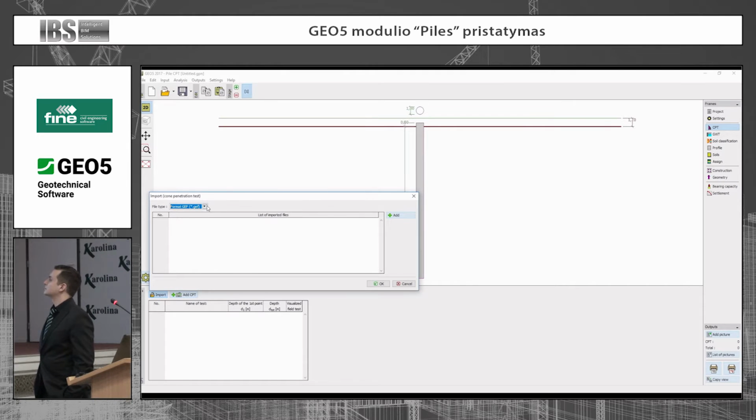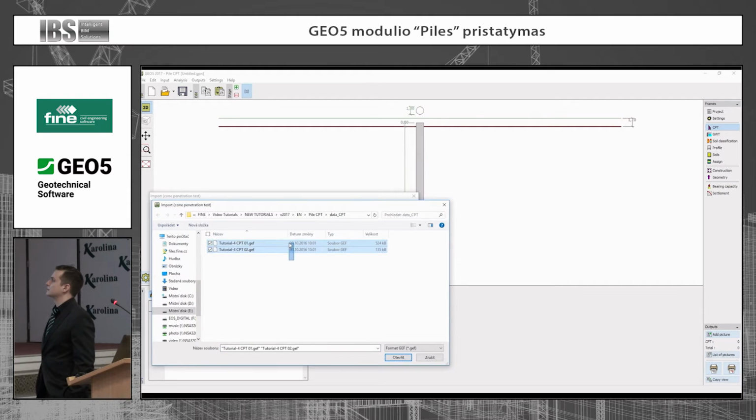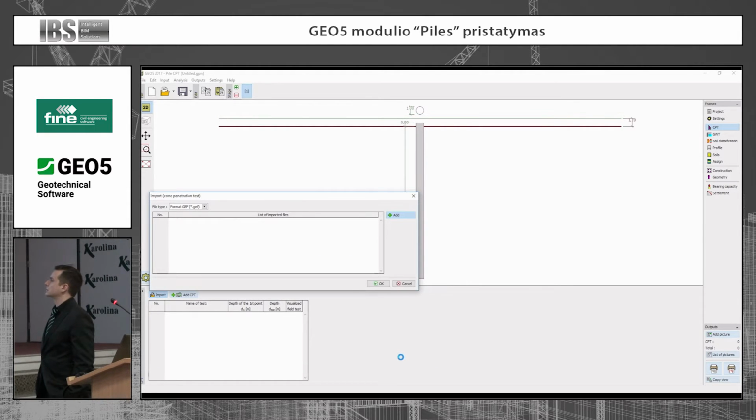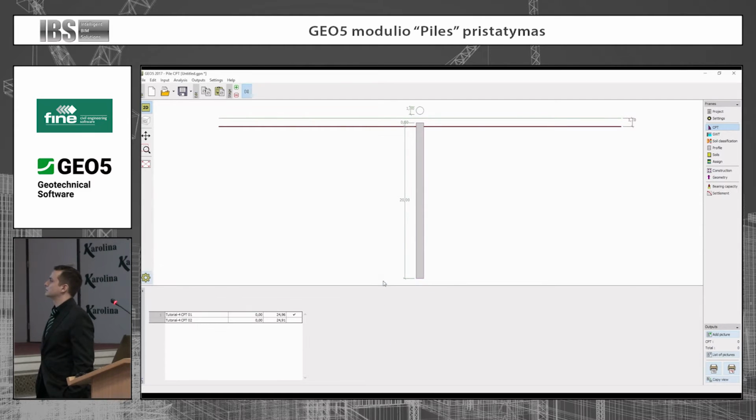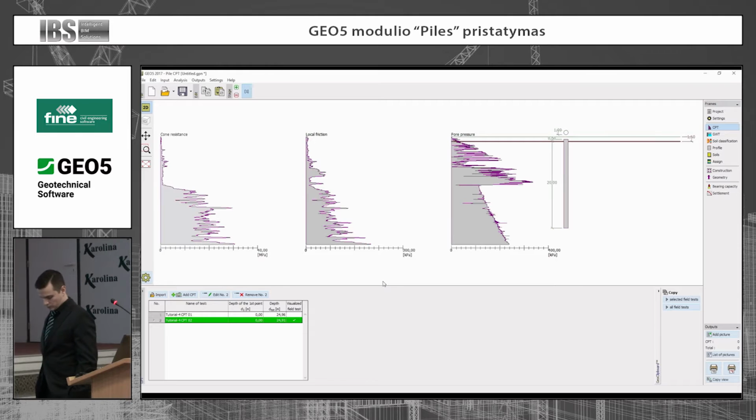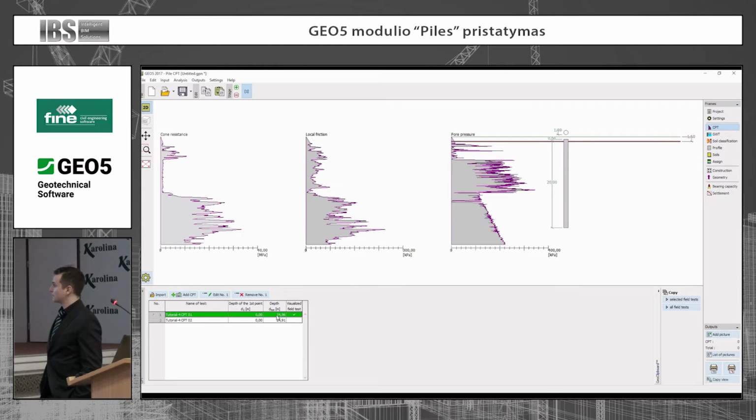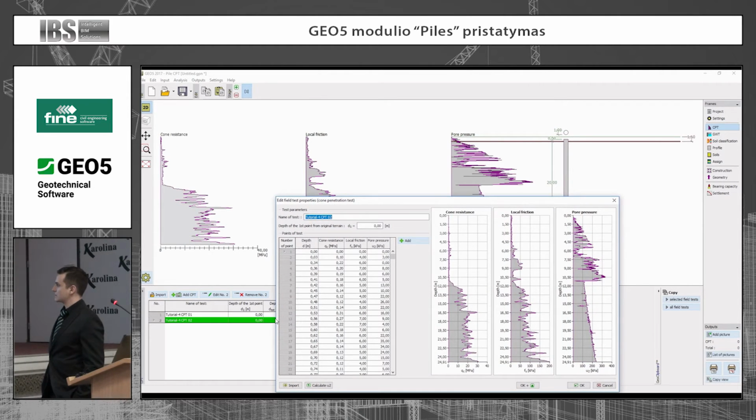The tests can be imported in different formats, either in the text format or other defined CPT formats such as GINT, CPT, or GEF. In our example, we will use the Dutch GEF format. We will select the CPTs that we want to import. The calculation can be based on one or more CPTs. On the screen, we can see the distribution of cone resistance, local friction, and pore pressure. The data of both imported tests can be viewed.